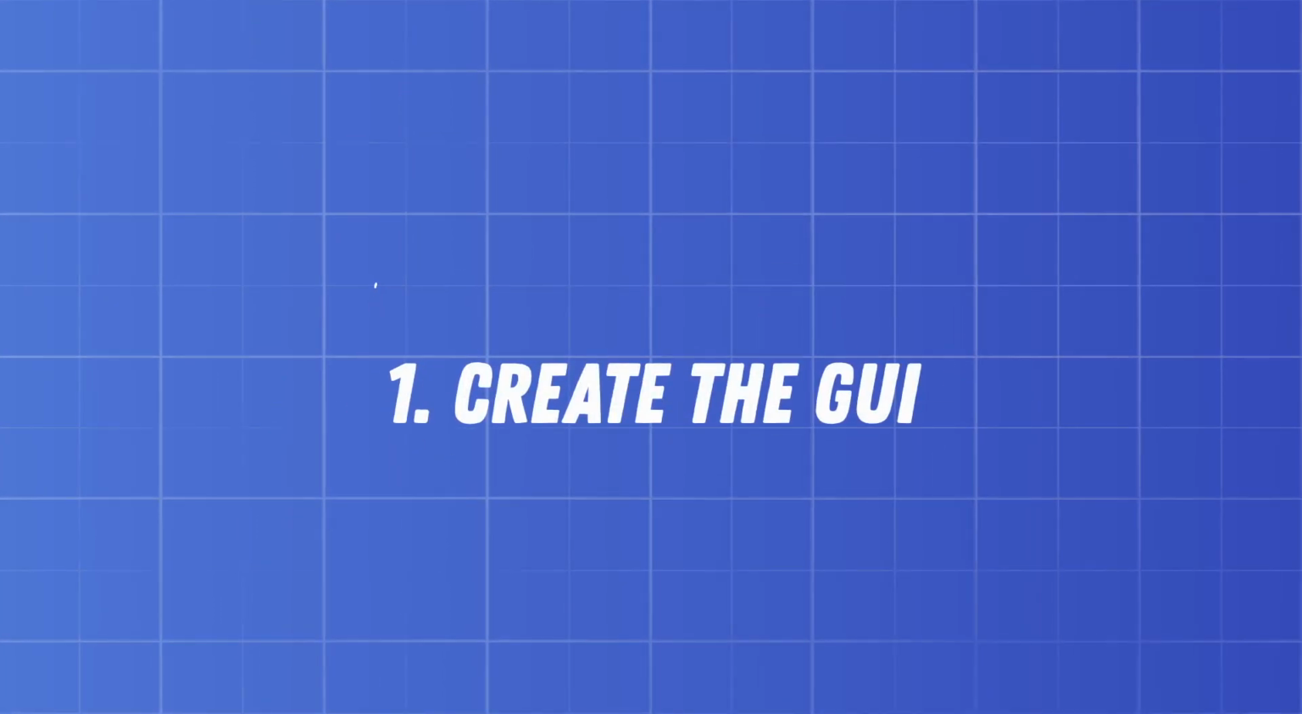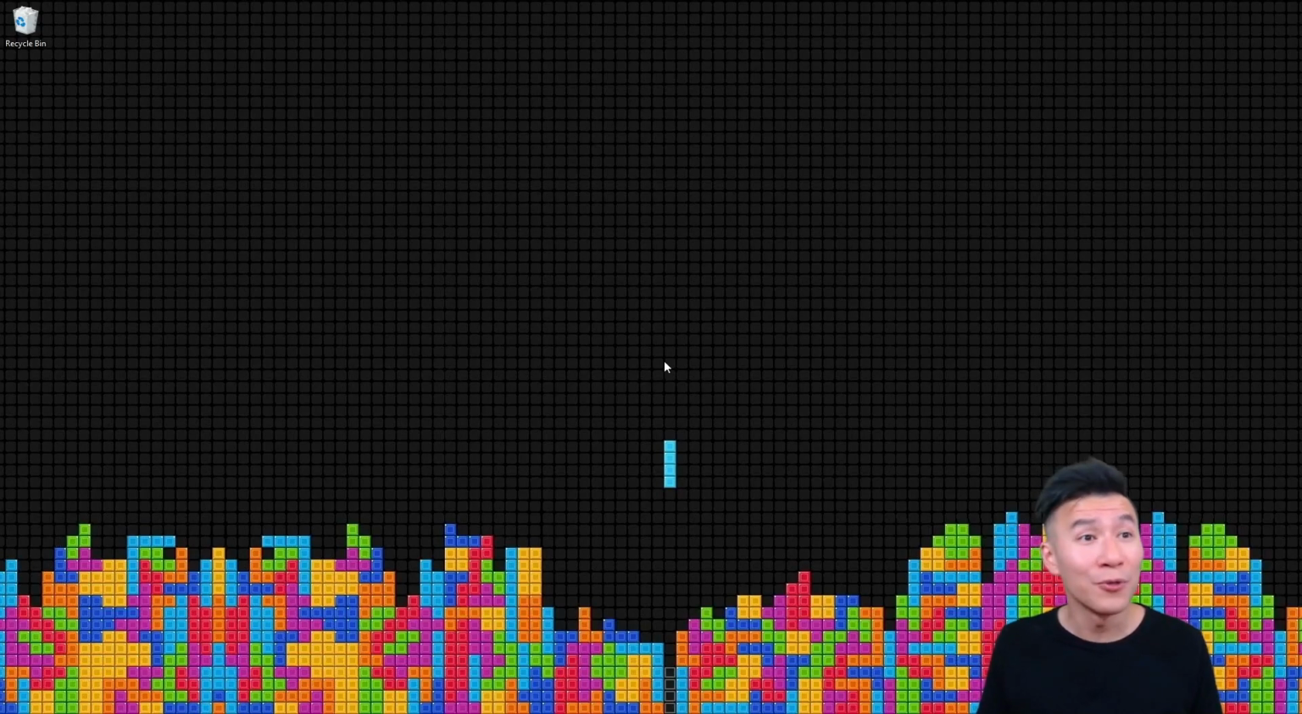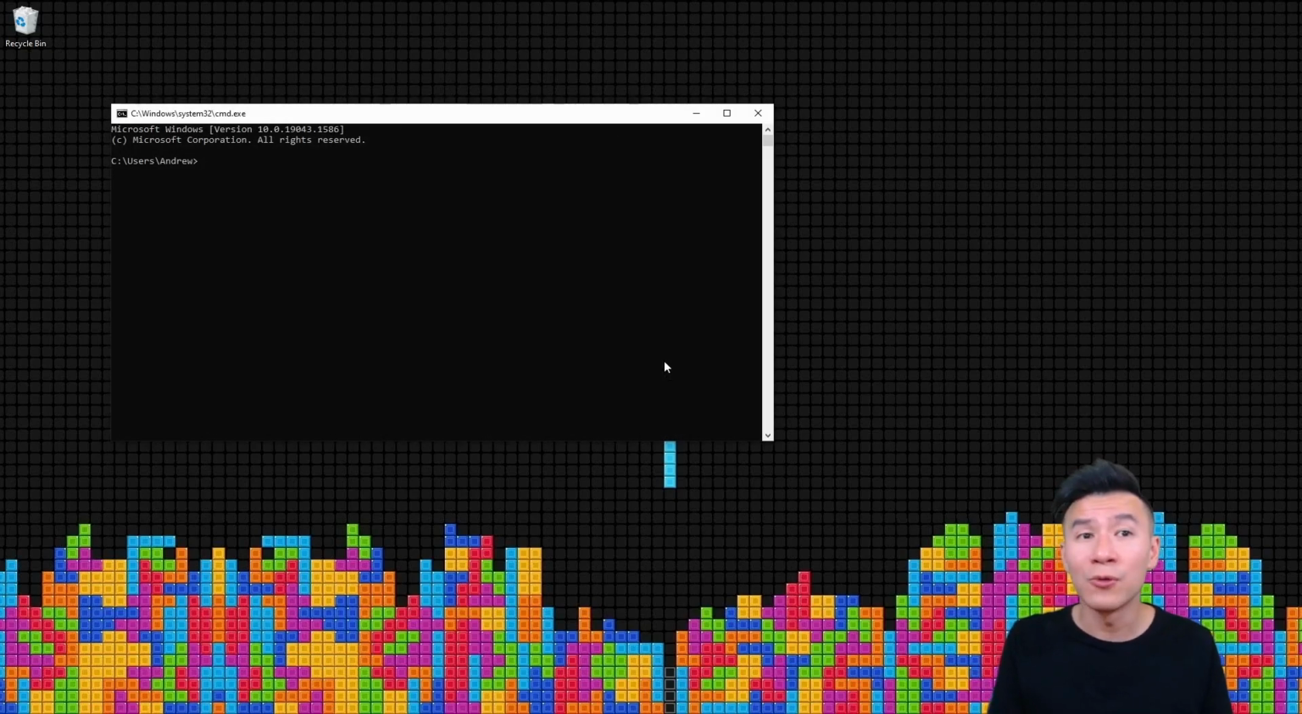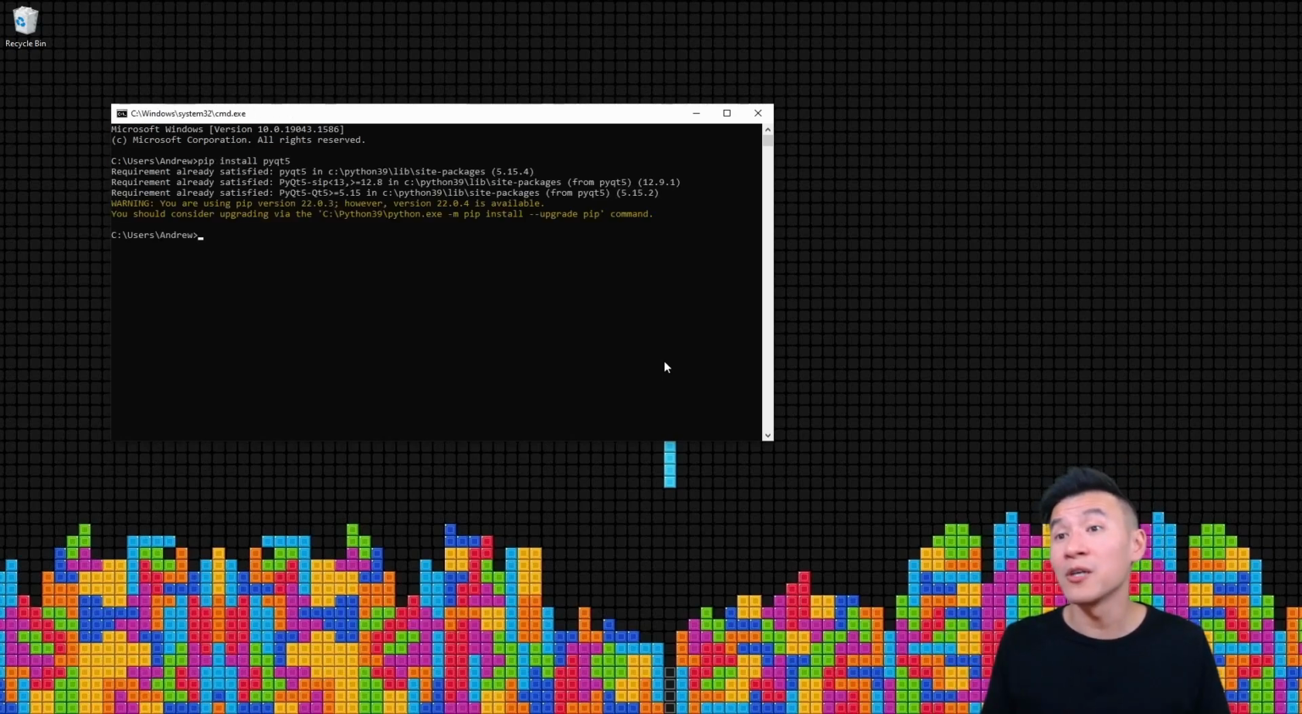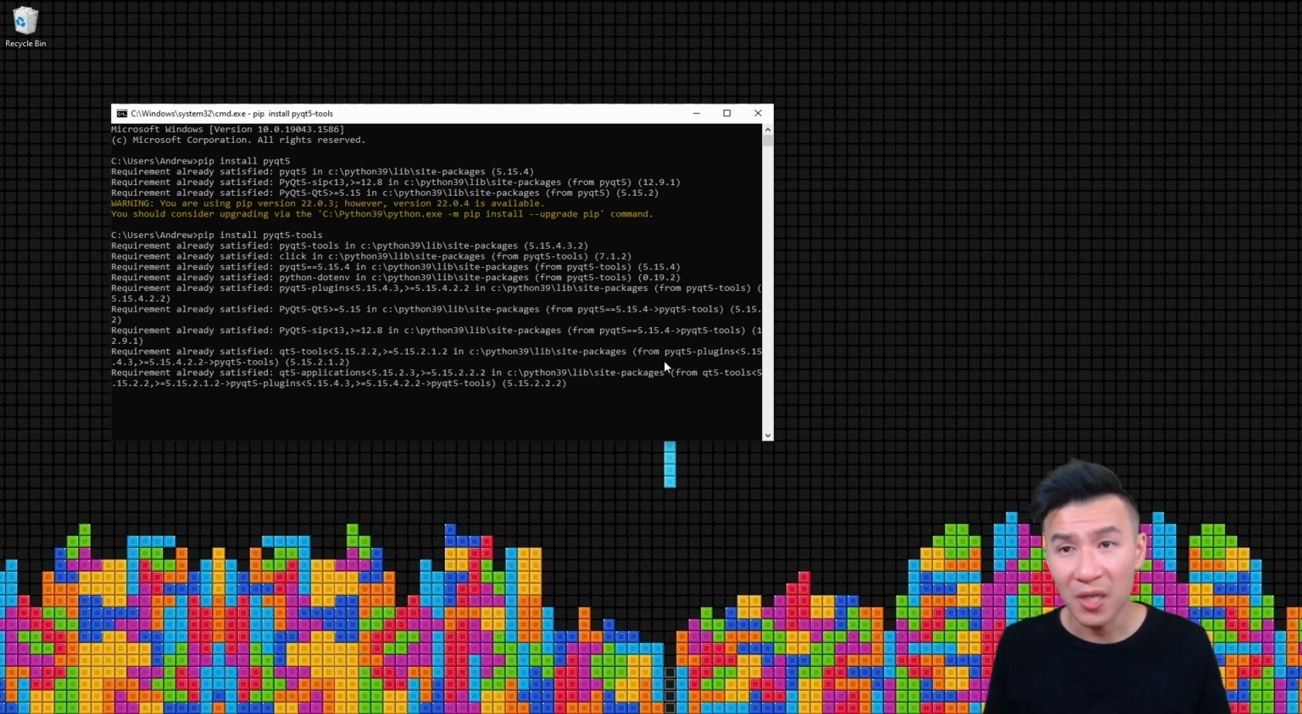So the first step is to create our GUI, and we're going to make that using PyQT5, which is a toolkit for creating cross-platform GUIs. So on your PC, we'll open up a terminal and we'll install PyQT5 with pip install PyQT5. I've already got mine installed, so yours might take a bit longer. Once that's done, we'll install PyQT5 tools. So that'll be pip install PyQT5-tools. Again, mine's installed, so yours will take a bit longer.